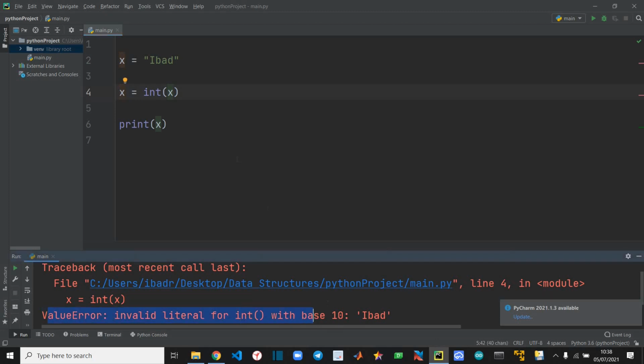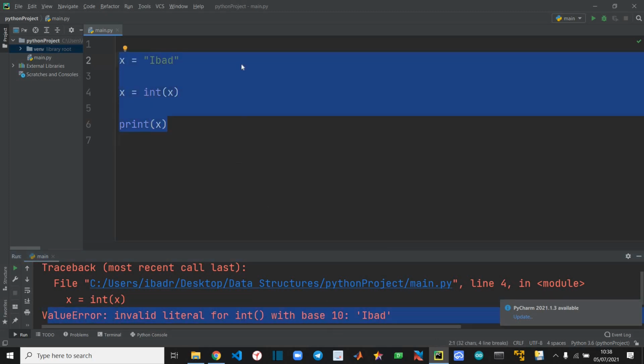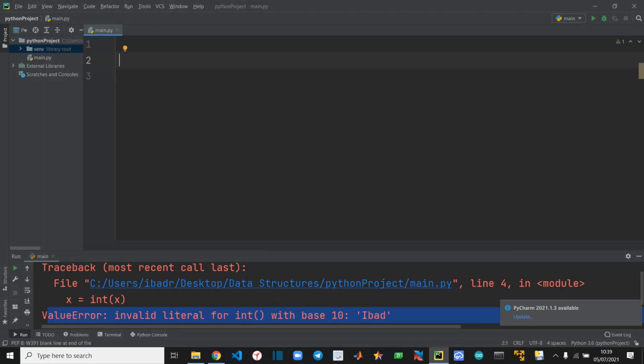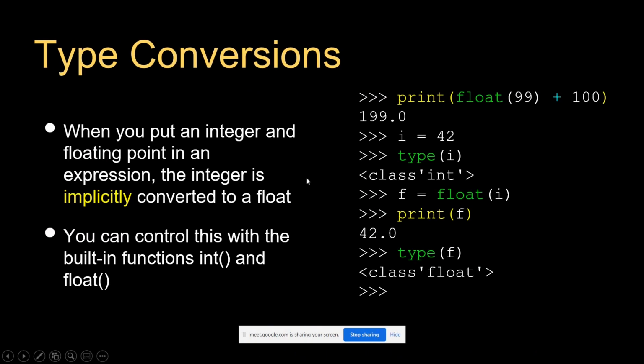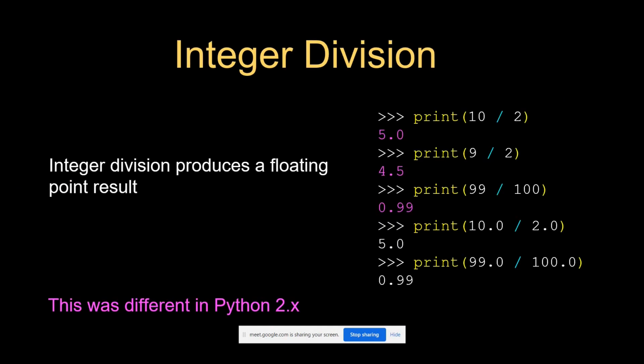Okay. So yeah, it will be a value error. So you cannot convert strings into numbers because it does not make sense. Yeah, sir, clear. Okay. And type conversion. Okay. Integer division. Okay.